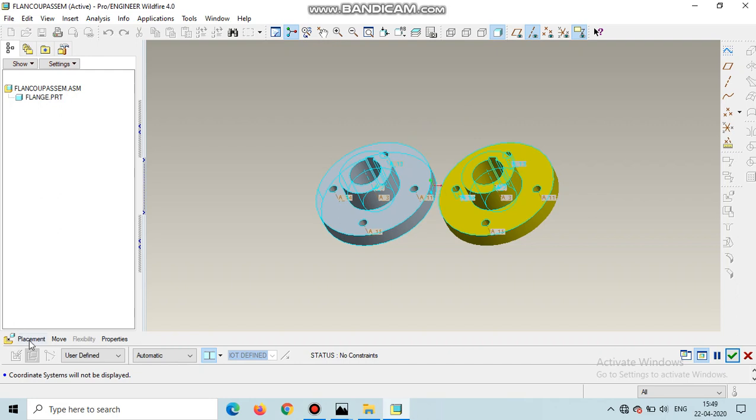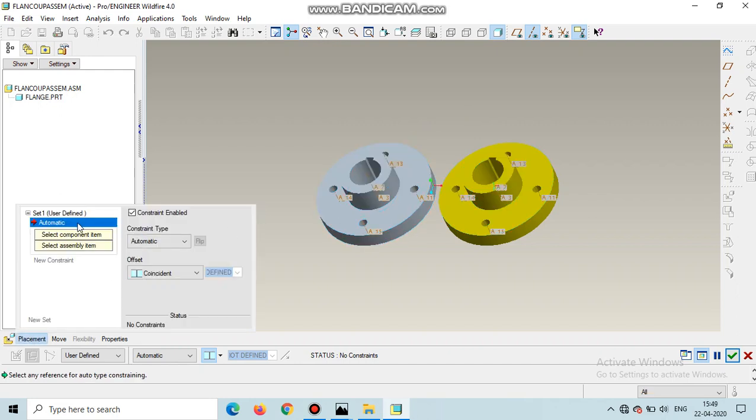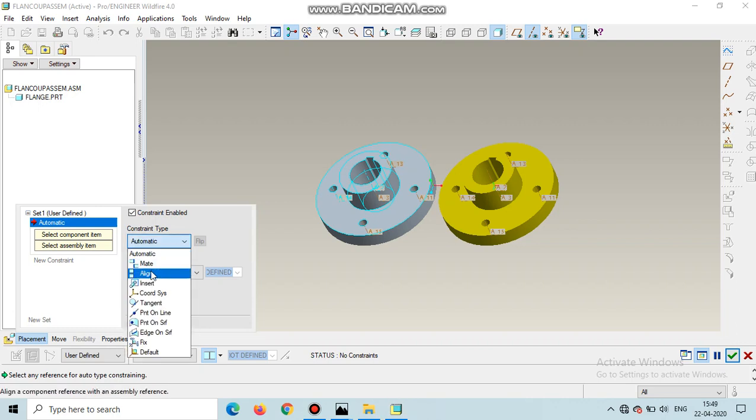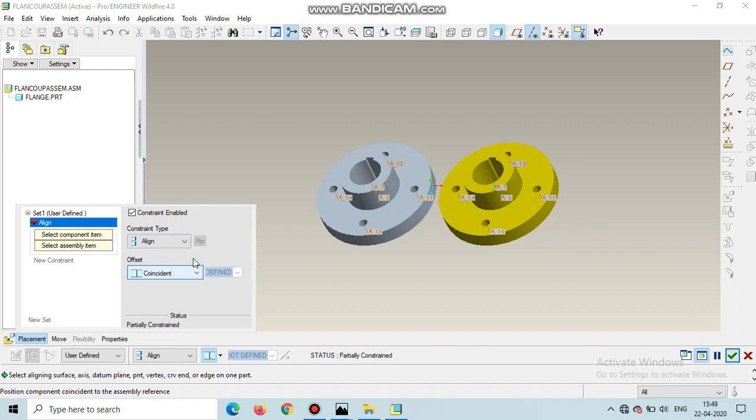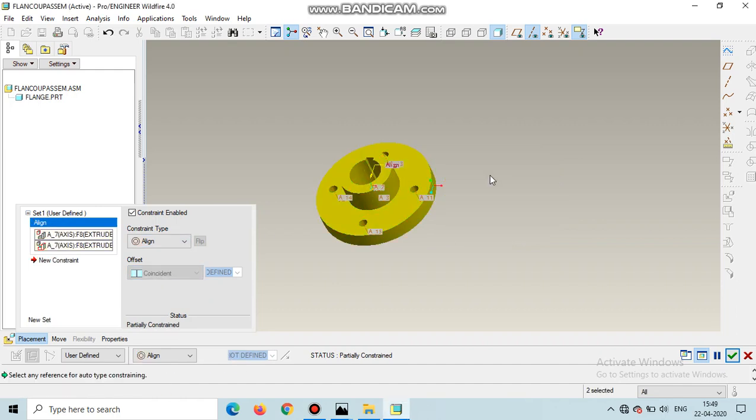The first thing I'm going to do is go to placement. In this automatic mode I can either give align or by itself it will take it. If you did not give it also, it will take it by itself. You can align the central axis with this central axis. So both have been aligned to the center.